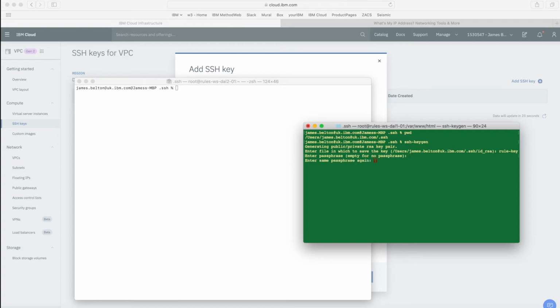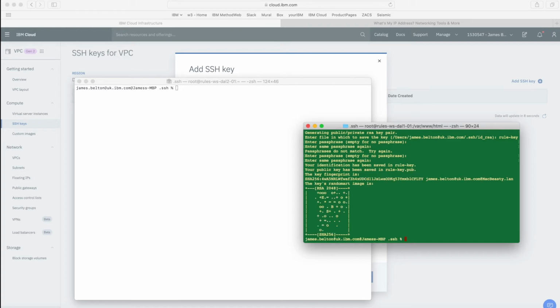Okay, and just enter that again. So that means every time I use the... the passphrases don't match. Try that again. There we go, that's better. So this just means that when I use that key, I also need to know a password. So it just adds an extra layer of security.